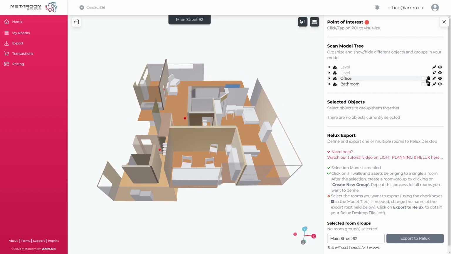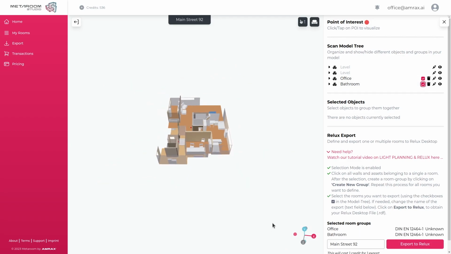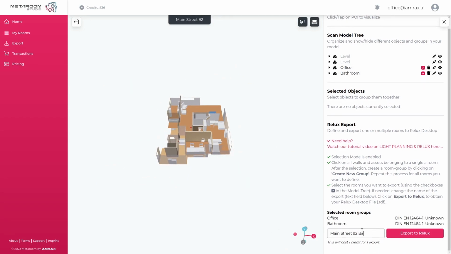To finalize the export, choose the desired rooms. And, if needed, adjust the export name. Then, click Export to Relux. You can access the export list by clicking on the pop-up, or through the menu under Exports.